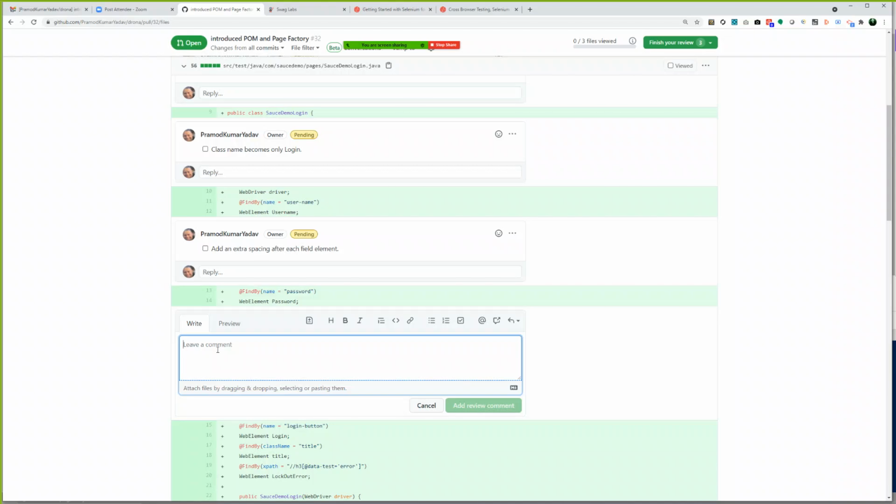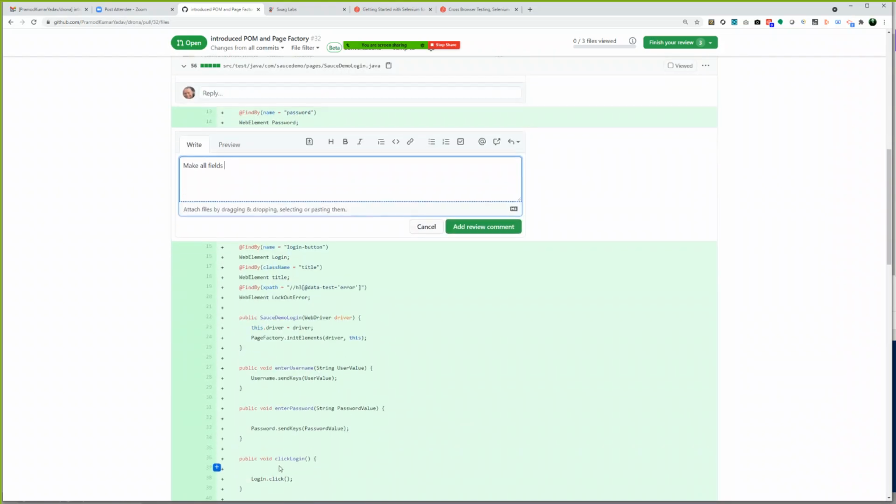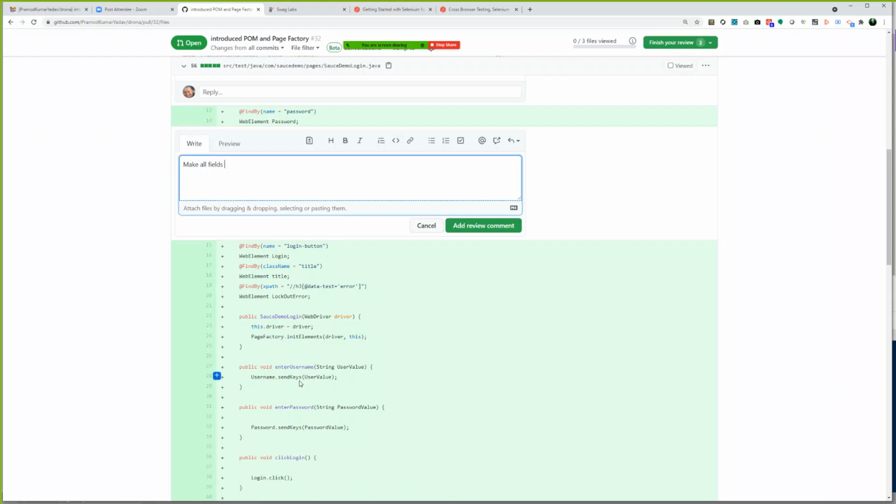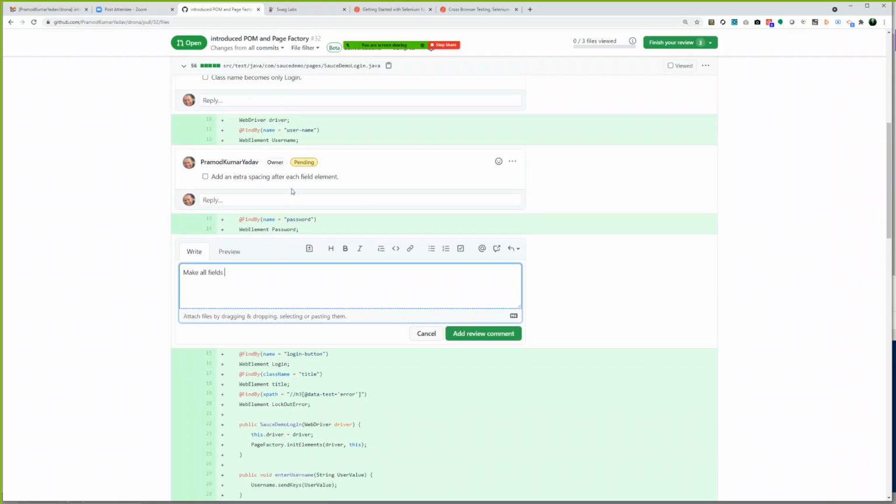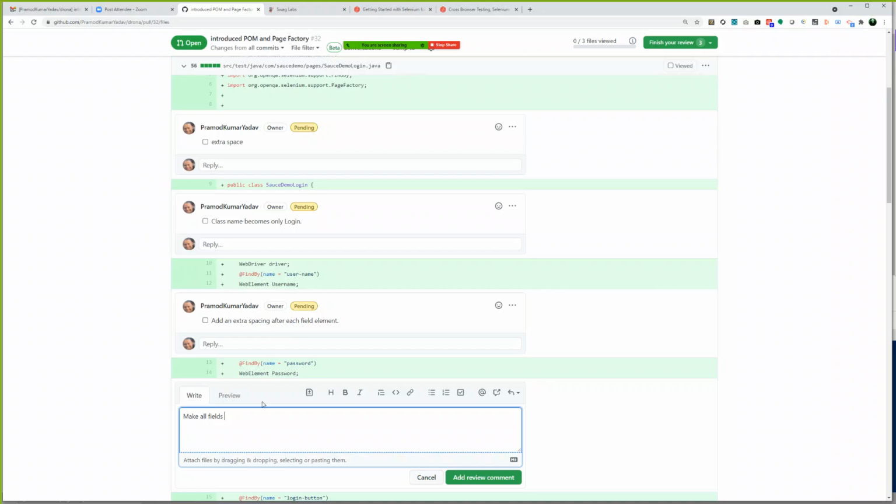Yeah. So you mean variables, right? Variables should not be. Yeah, we call them fields. Normally, if you use something in a method, those are variables. But if you declare them in the class, you call them fields. Okay. Make all fields private. And again, first task.